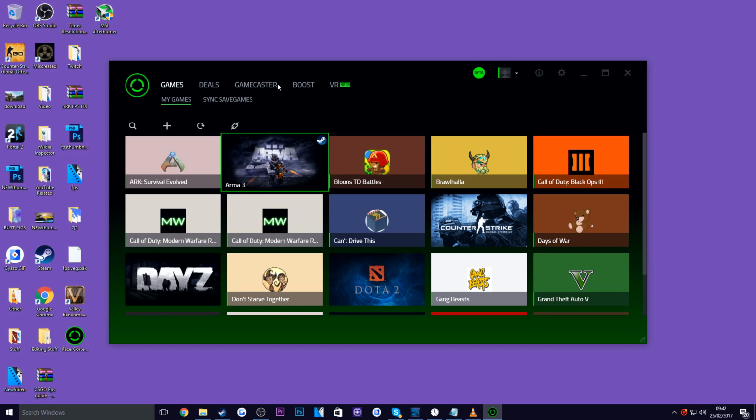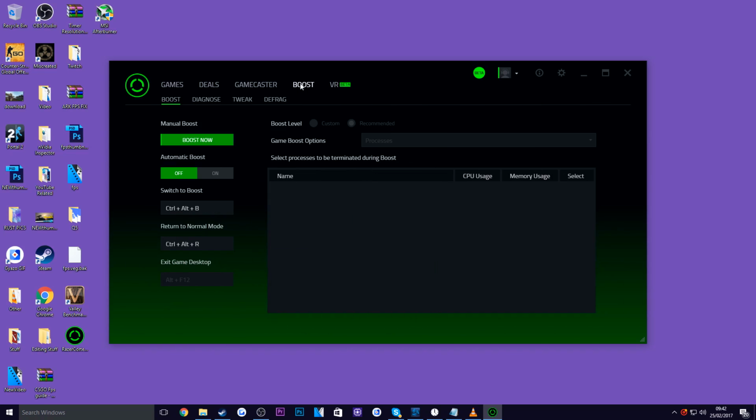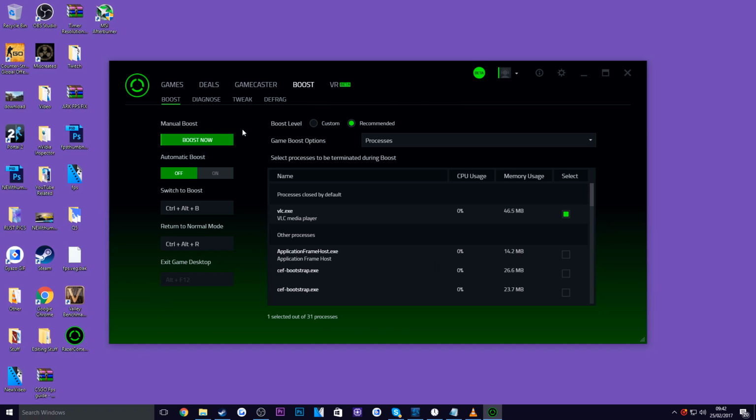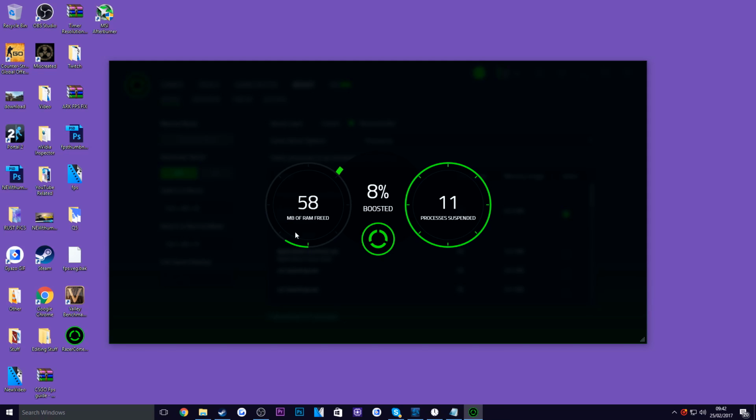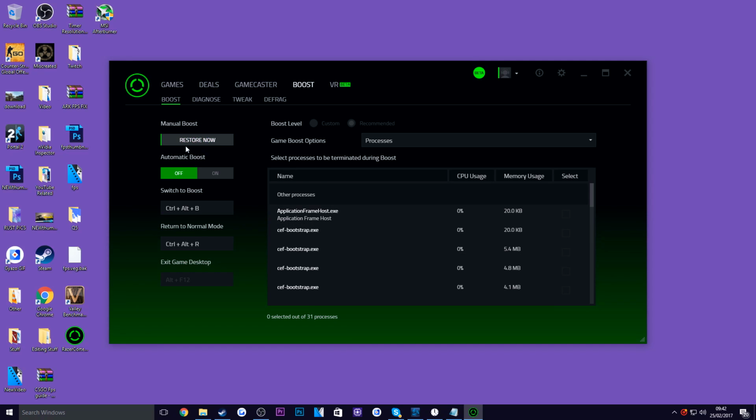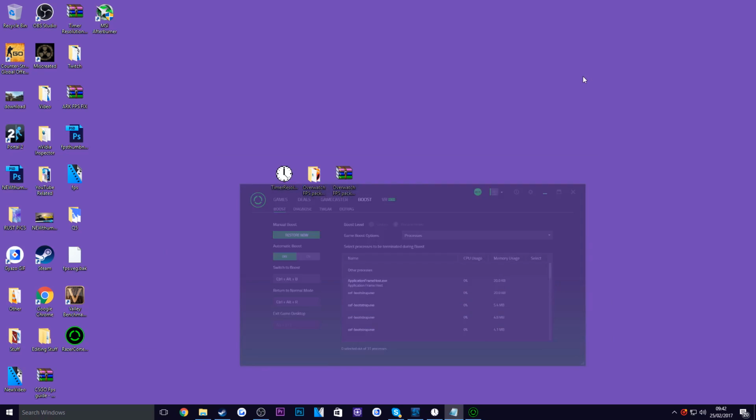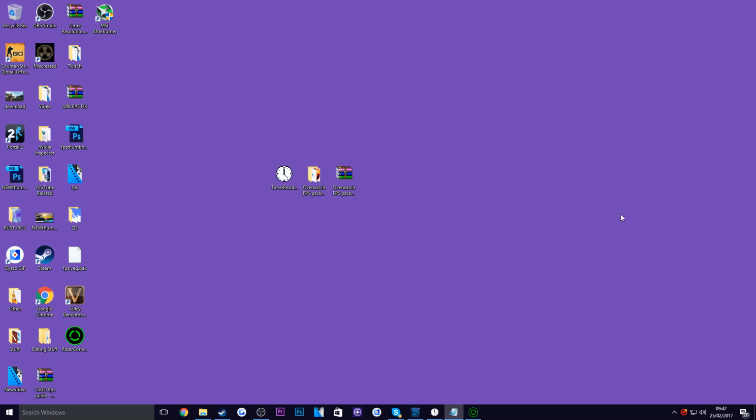It has a few neat things in there, like the game caster and game launcher and stuff like that, and also deals. It's kind of a cool program, but what we want to be most interested in is the boost. I recommend using manual boost and turning off automatic boost. And before you go to play any game, just like this, hit the boost now button. It'll do everything. It'll tell you how many megabytes of RAM it's freeing up and processes suspended. Leave that where it says restore now and just minimize it. Run that in the background and then boot your game and you're pretty much good to go at that point.